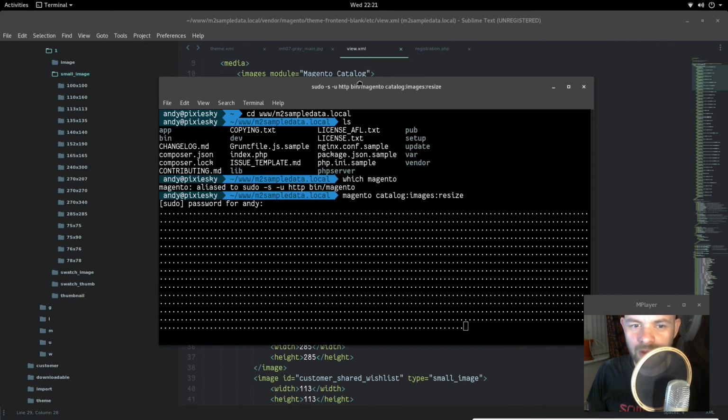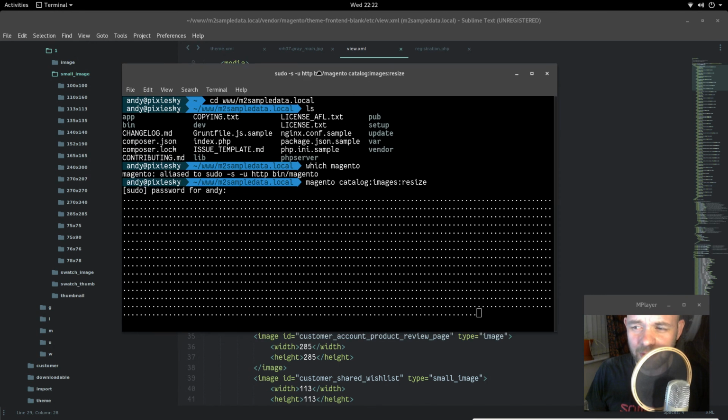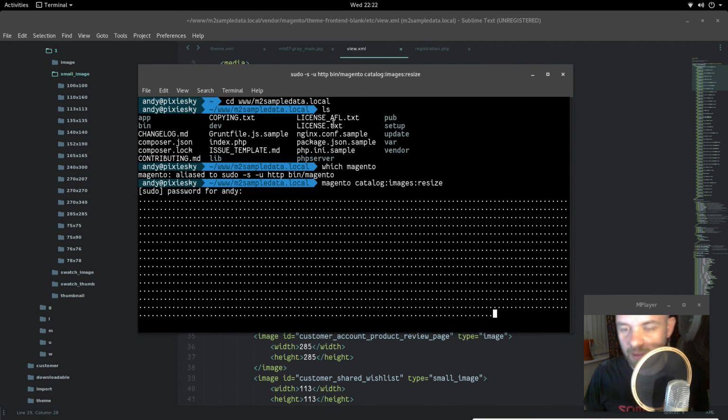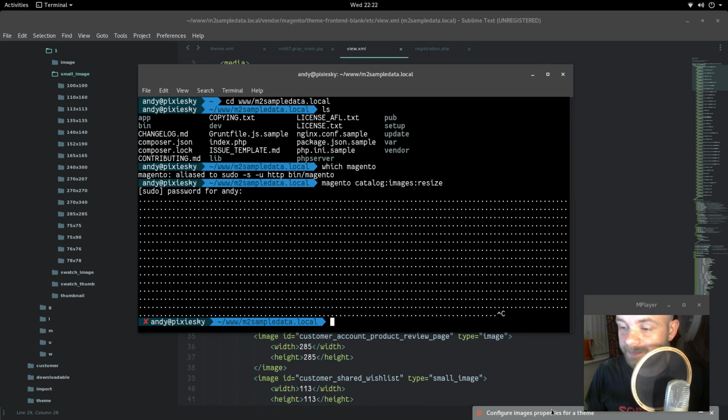Okay. I think I'm just going to Control C this one, because I don't see why I need it. Right, I'm in developer mode anyway. It creates everything I need, doesn't it? So, okay, that's that. Let's go back to this.